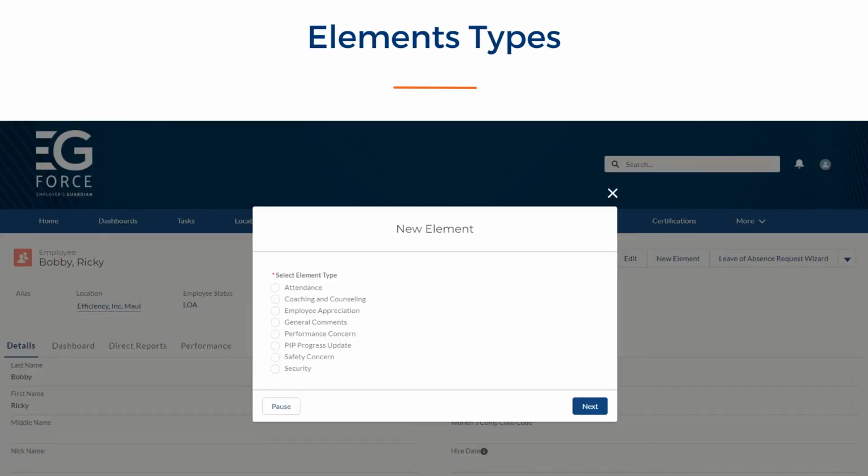Elements help managers make use of the employee documentation they create using categories, or as we call them, element types. Element types group information for more efficient reference and analysis. When you create an element, you'll be required to select a type. This will launch a wizard that provides the manager with guidance and questions that will best capture the information needed related to that type of element.